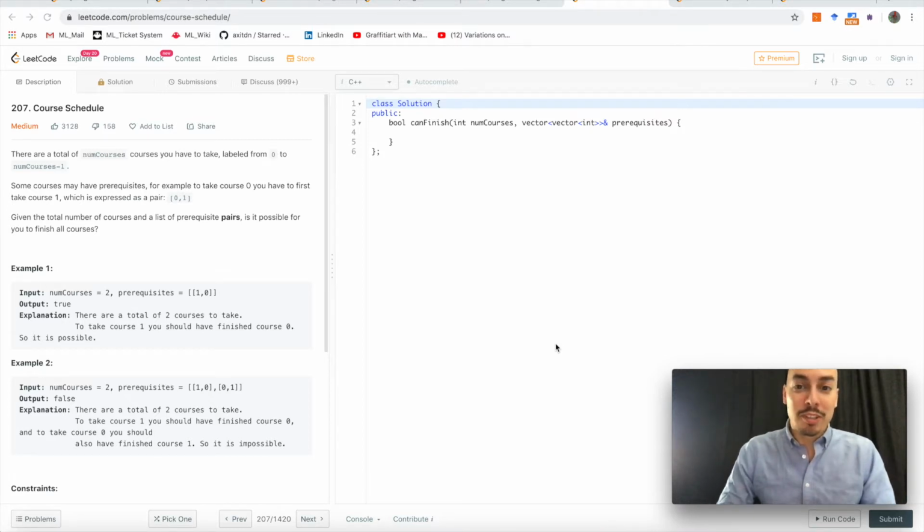First up is a problem called course scheduling. 207 Course Schedule, medium. There are a total of numCourses you have to take, labeled from 0 until numCourses minus 1. Some courses may have prerequisites. For example, to take course 0, you have to first take course 1, which is expressed as a pair, 0, 1. Given the total number of courses and a list of prerequisite pairs, which means there's only one dependency edge being listed, is it possible for you to finish all courses, yes or no.